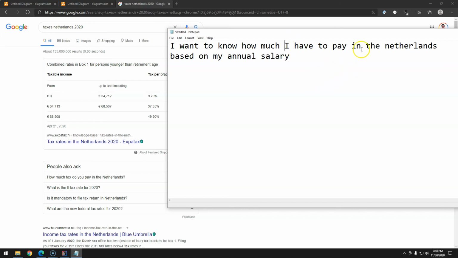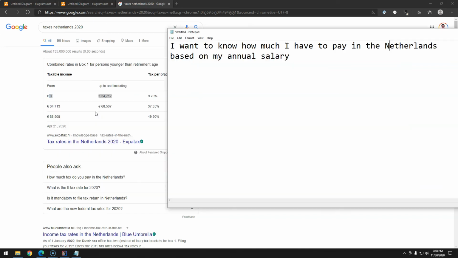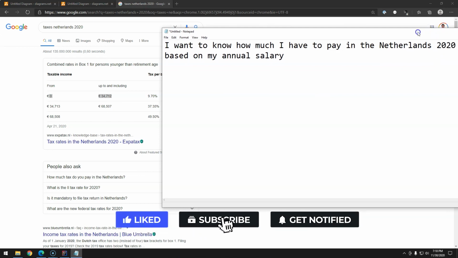So basically, I want to write my salary in the code, and based on this table right here, I would like you to show how much of my annual salary will be in taxes. So basically we have three conditions: 0 to 34,000, 34,713 to 68,507, and so on, and then you just have to get the percentage of your salary based on this band right here. So this is the exercise. I want to know how much I have to pay in the Netherlands, Netherlands 2020, based on my annual salary.